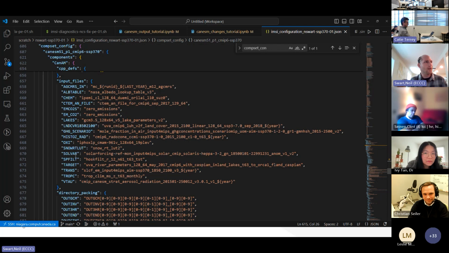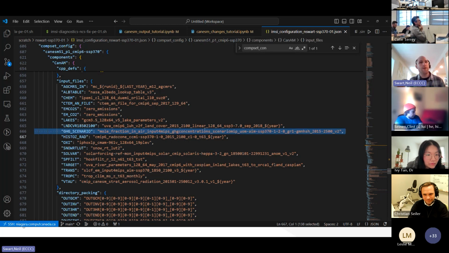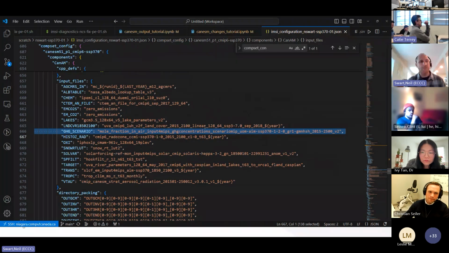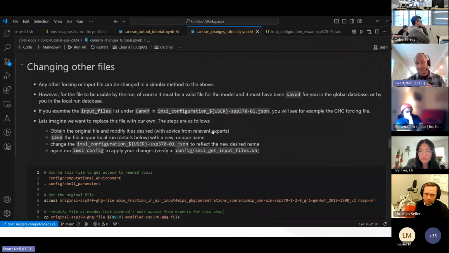So we can identify here that there's a greenhouse gas file, the greenhouse gas scenario. What happens if we wanted to modify that somehow, to have a different trajectory of emissions or something? I'm not going to tell you the details of how you're going to modify that file. That's a discussion you have to have with a scientific expert that's knowledgeable about the file you're going to change. What I'm going to show you is at the infrastructure level, how you would go about that.